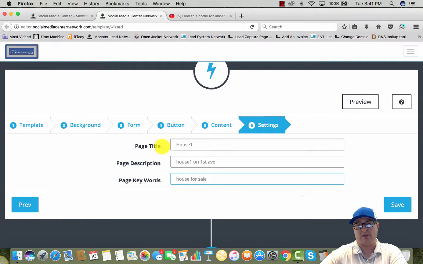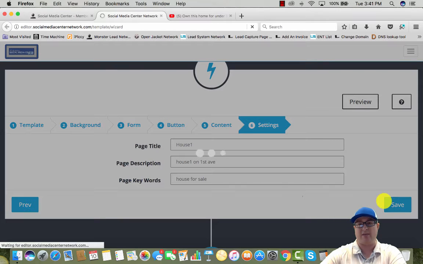So pretty much I just did House 1 for my own description, so I know how to find this page later. Page description, House 1 on First Avenue. Just gave it a little description. I'm going to go ahead and click Save.